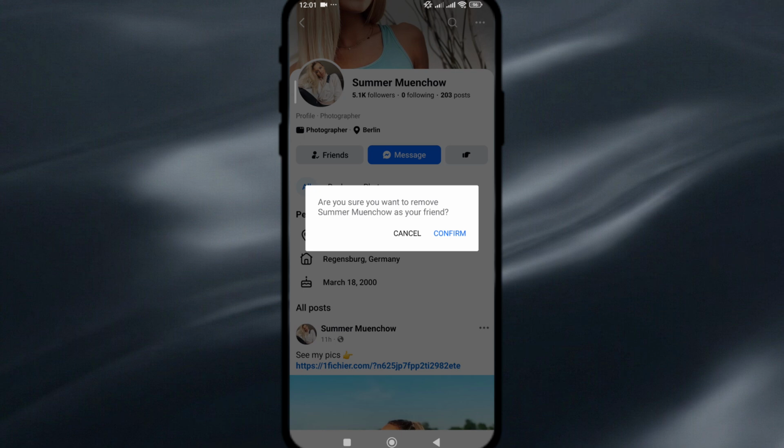After unfriending, they will no longer appear in your friends list and they won't automatically see your private posts anymore. However, they can still view any posts you have set to public. If you ever want to add them again, you will need to send a new friend request. And that's how you can easily unfriend someone on Facebook.